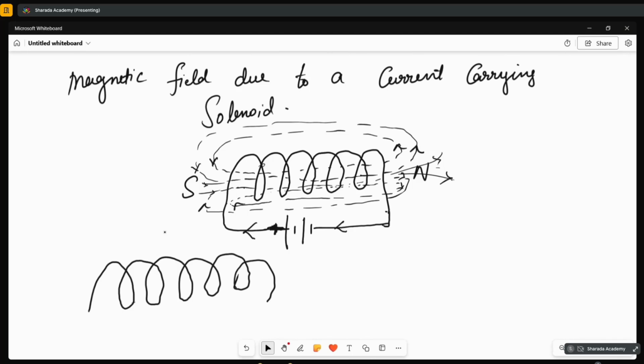If you observe, the current is flowing in this direction, right? From positive to negative. We always use the conventional direction, that is, current flows from the positive terminal of the battery to the negative terminal of the battery. So wherever the current direction is clockwise, that will be the south pole, and wherever the current is coming out in that direction, there will be the north pole. Always you have to write like this.